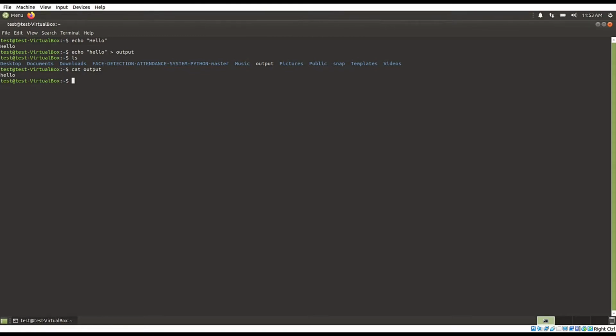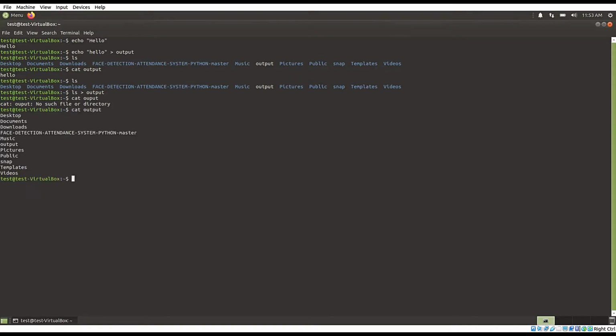This can be used with different commands too. Like I use ls, it lists the directories and files, and we can redirect this with ls, space, the redirect symbol, and the output file. And if we check the output file again, see, the output file displays the output of the previous command.